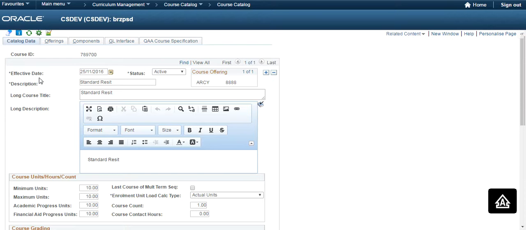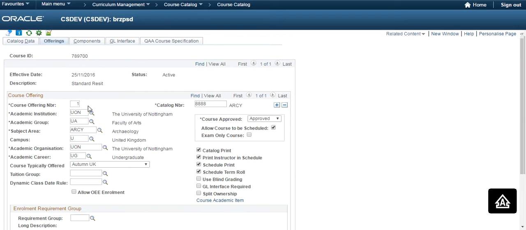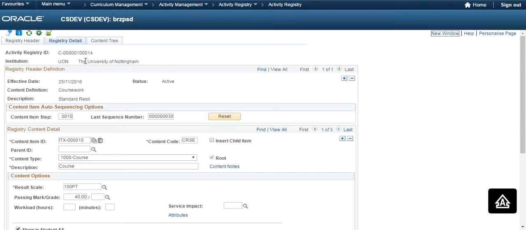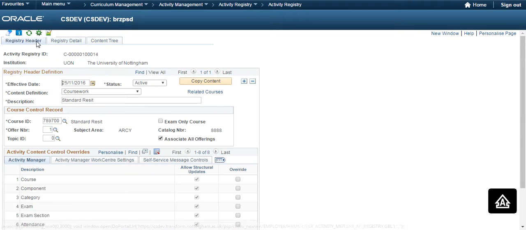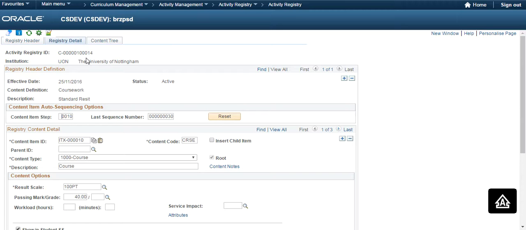Okay, so this is the course I've created for this exercise called Standard Reset. It's a UK course and it's offered in Autumn UK. And this is the activity registry record. So again, standard reset, and we can see it linked to the course ID. I'm not going to go over everything about creating an activity registry record. We're just going to look at the reset configuration.